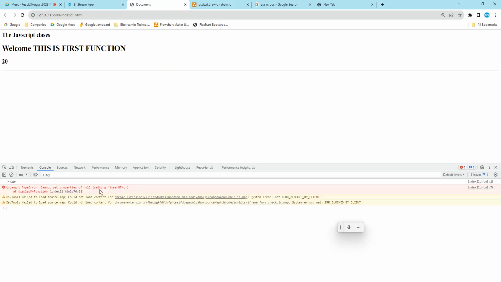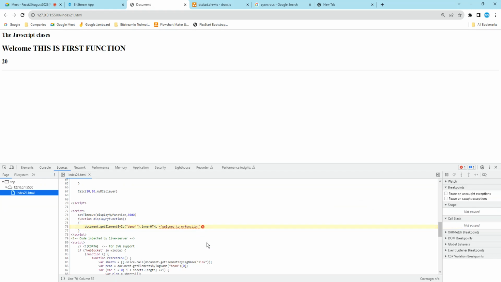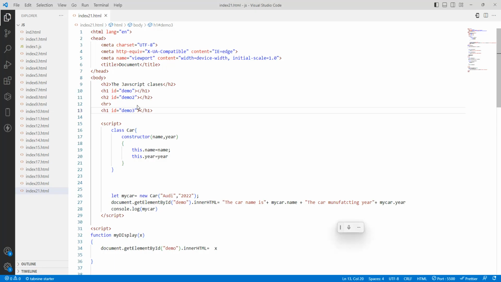Cannot set the properties of a null. What is the mistake we have done? Welcome to... yeah, here a string is there. So everything is correct. Welcome to my function is there. Okay, setTimeout, this is the function. My display function, document.getElementById demo 4 is there. I am assigning demo 3 here. So demo 4.